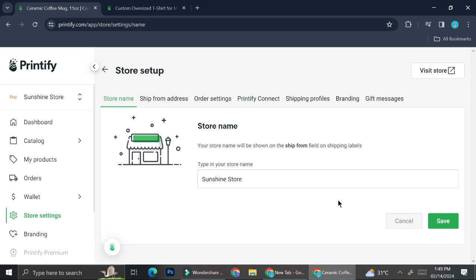And once you're done, you can finally start selling with your Printify store that is connected with Etsy. And that's basically it. That is how you can connect your Printify store to your Etsy account.